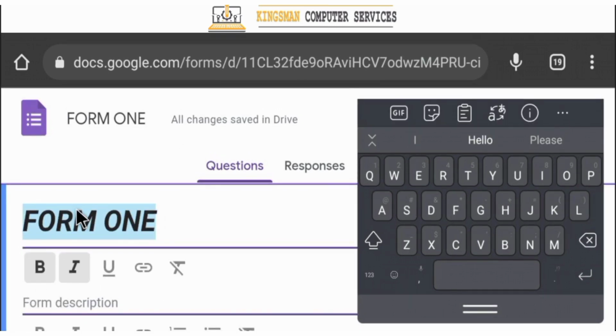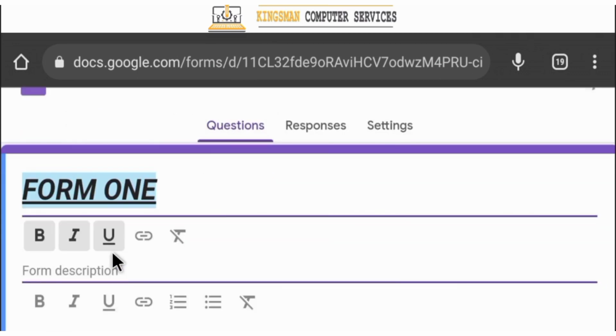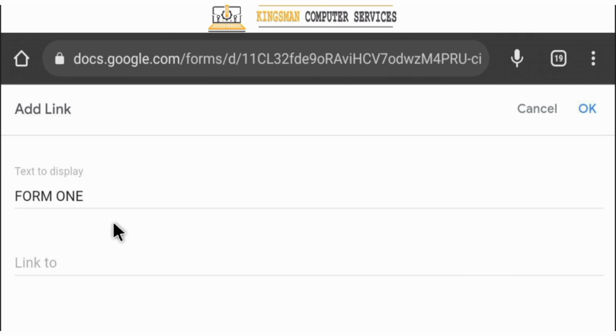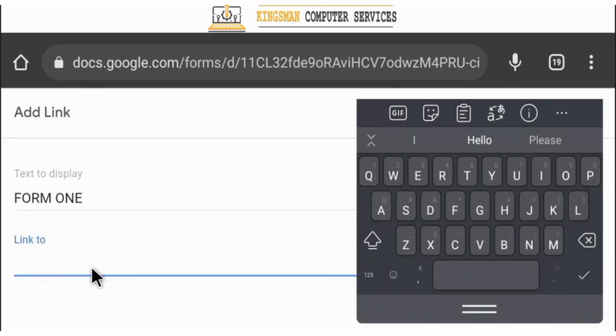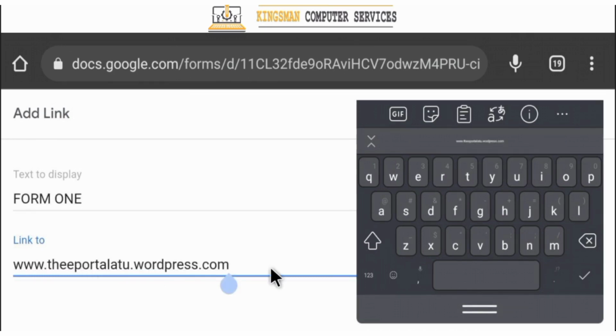You can use italic, have the italic form. You can use the underline format, and we have it this way. You can use here to link the text. So the moment you click on it, this is a pop-up page you see. So the link we want to use, we type in here and then we type in the link we want. So I'm going to use the eportal.atu.wordpress.com. So that there you have it.